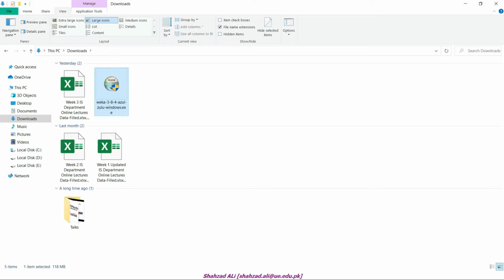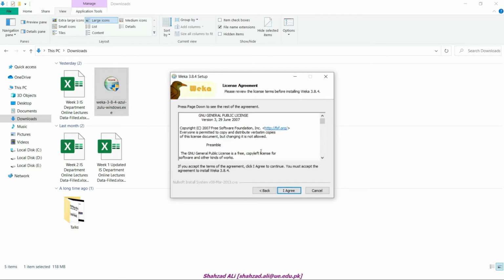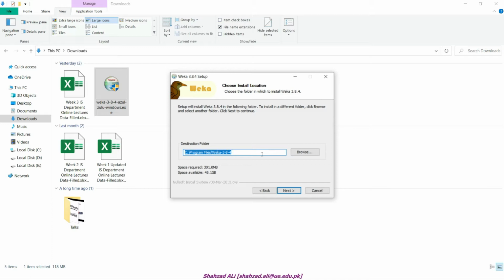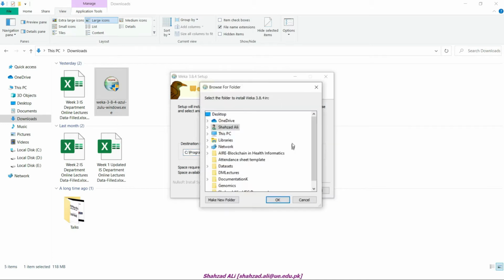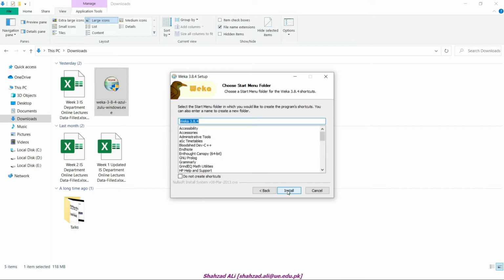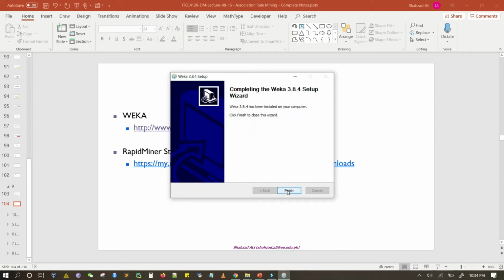It asks you for permission to install this Weka tool on your Windows, so just click yes and then simply click on next, read the license agreement and click on I agree, next. This is the destination folder. You can choose your own, but I just simply keep the same destination folder without any changes. Do you want to create the shortcut? No, I do not. After you finish installation, just click on next and finish.